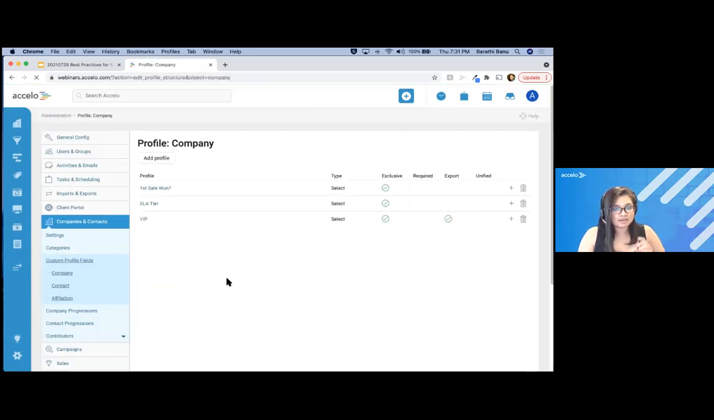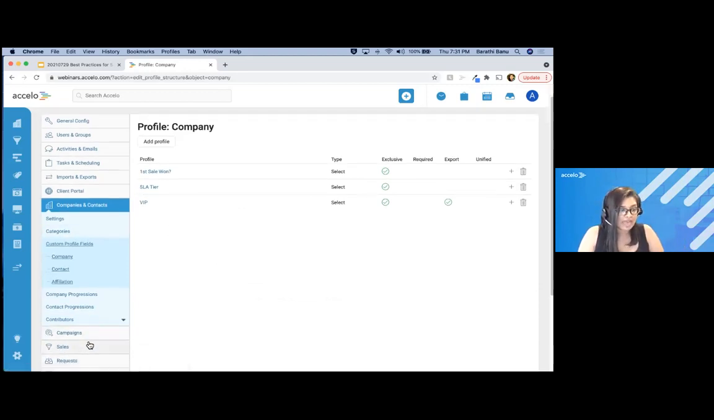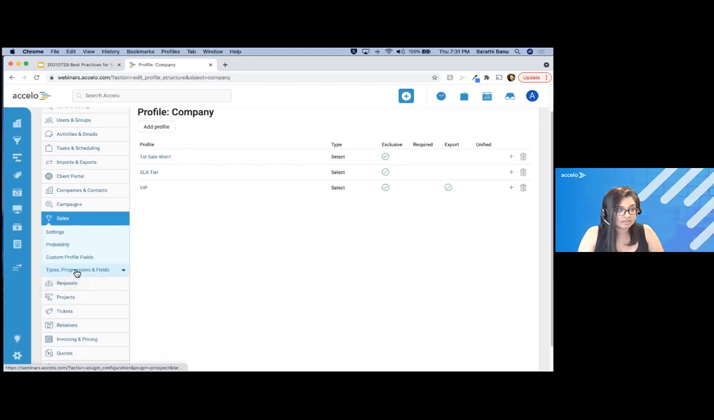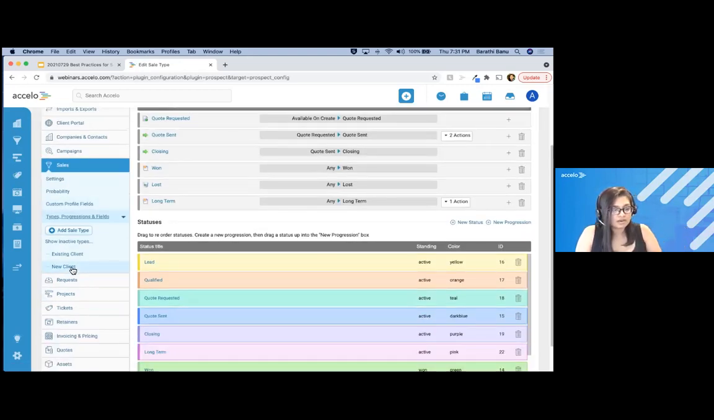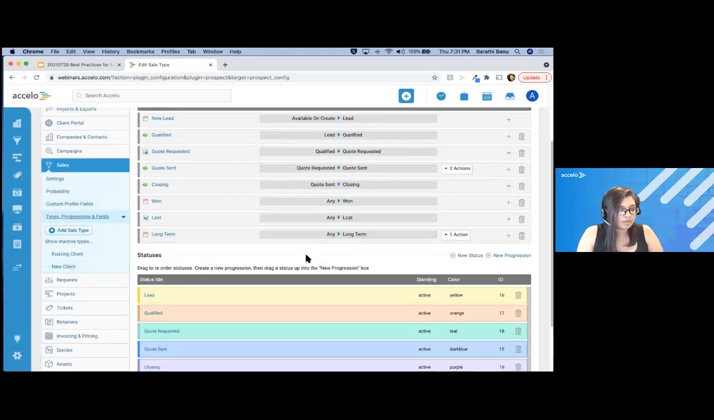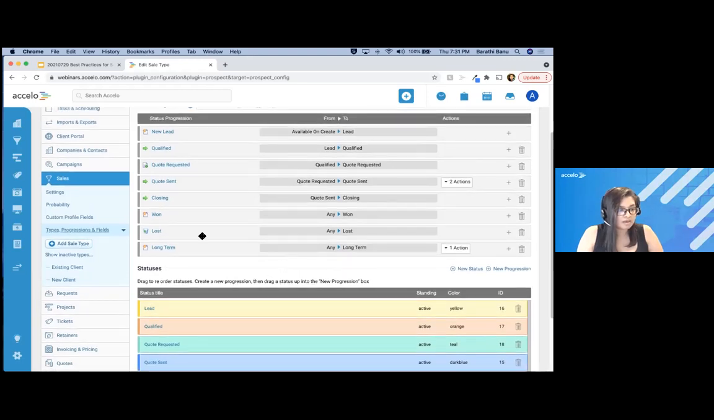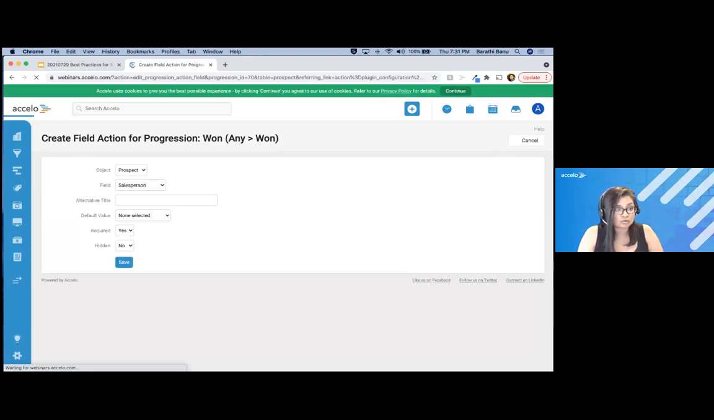Then the next thing we'll want to do is to have the system update this field that we just created when a sale is won. To do that, I'm going to go back into sales, types, progressions, and fields. I've got my two types, and we'll probably only use the new client option, right? Because they are the ones that we'll need to update the status on. So we'll go to the one progression. I'm going to hit the plus add action, and we're going to use the update field, and we're going to update that field that we had just created.